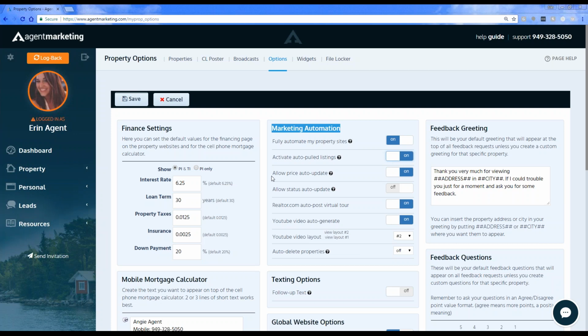The third option is allowing auto price update. So when you have a price change in your MLS, it's going to come through into agent marketing and change that for you as well. If you lower the price in the MLS, then it will lower the price within agent marketing as well. Allow status auto update: if you change it to sold status within the MLS, then you can choose to have it do that within agent marketing. So you would want to turn that option on as well if you want that.